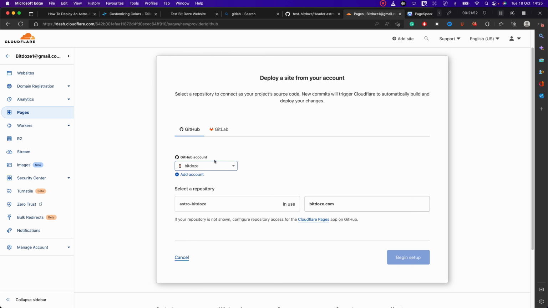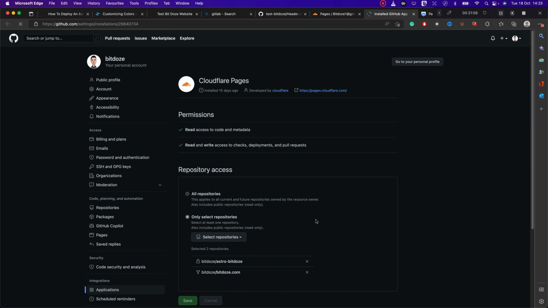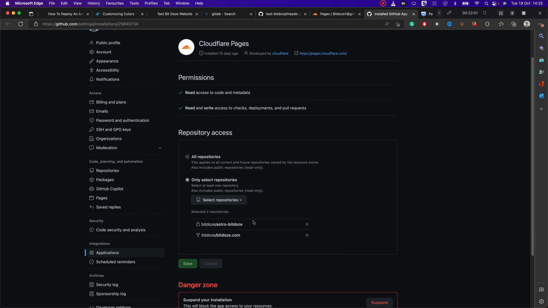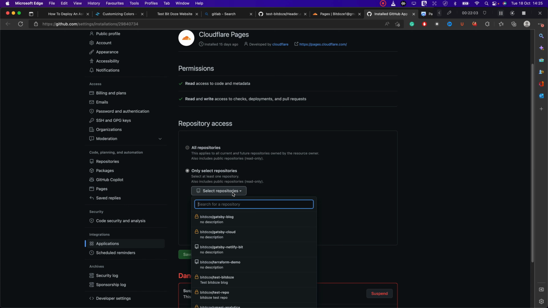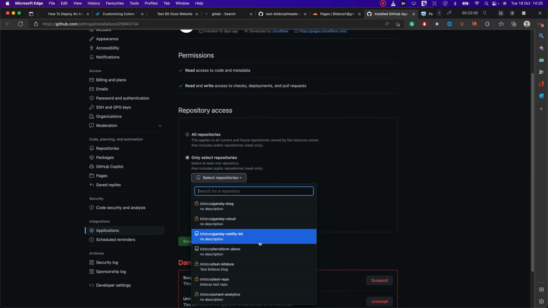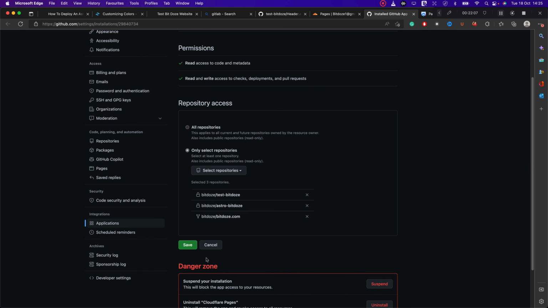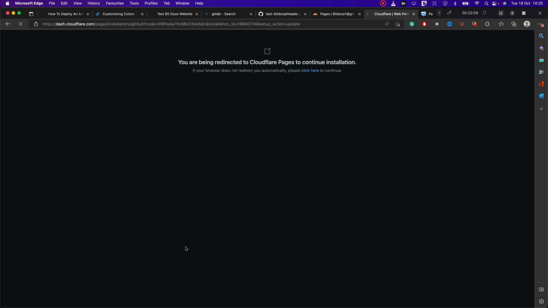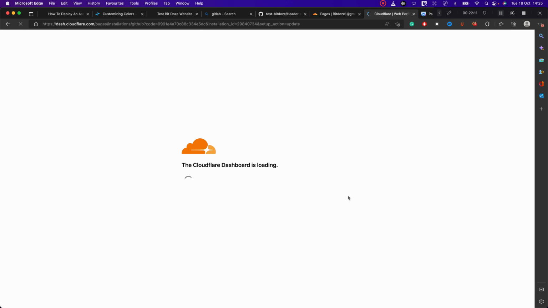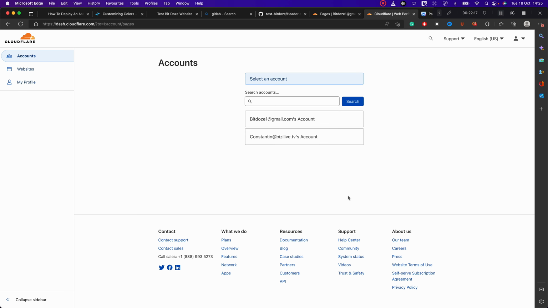Here is the account. If you don't have it, you need to connect it. In here, I don't have access to the new one. I will hit this to grant access. And in here, I will select the repo that I want to grant access, because it is below the one that I created. Save. So right now, Cloudflare can link to our repository. And the next thing will be to just deploy it.